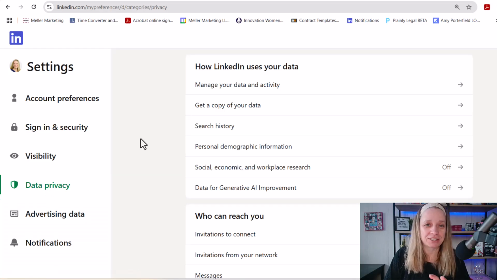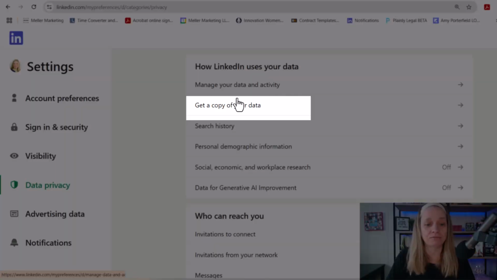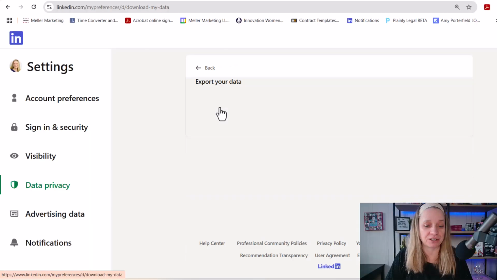Sometimes LinkedIn changes the navigation, so just pay attention to categorically where you would think you would find it based on the listing that they have there. Now in the middle of the screen, under how LinkedIn uses your data, look for getting a copy of your data. Right now it's the second option under this.